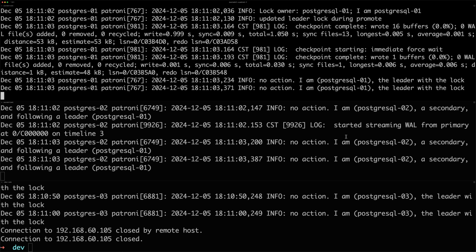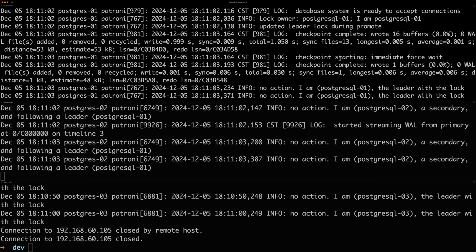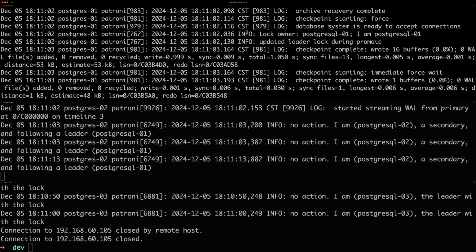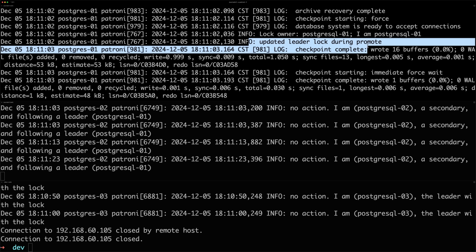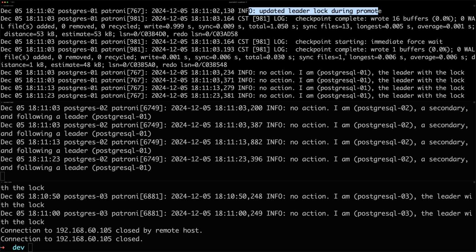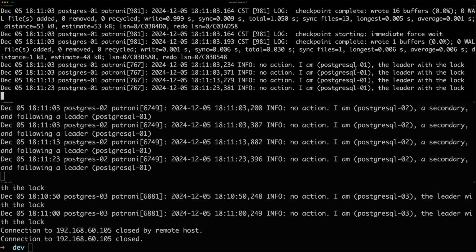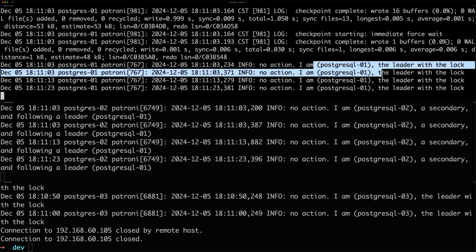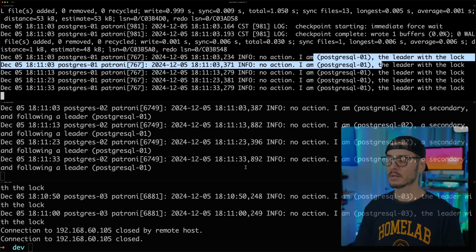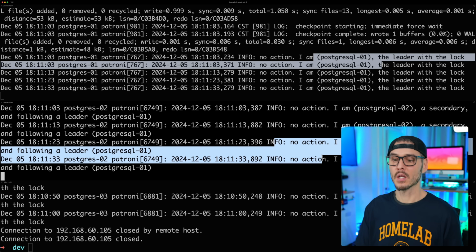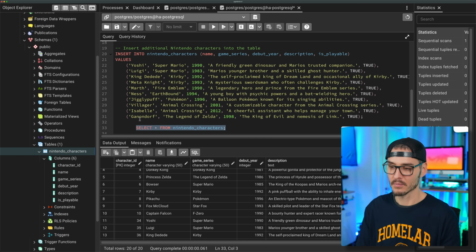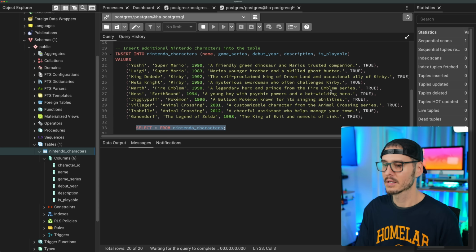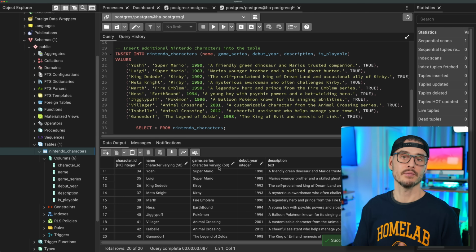And let's see, what is going on? All right, so it did happen. So 3 went down. There was an election. You can see right here, lock owner. So he became the owner, updated leader lock during promote. So he got promoted to leader, did some checking, and now this Postgres 1 is back to the leader while 3 is down. And you could see node 2 is following 1. So if we go back and run this command, obviously we're going to see that disconnection warning, continue, and you can see that we have 20 characters.